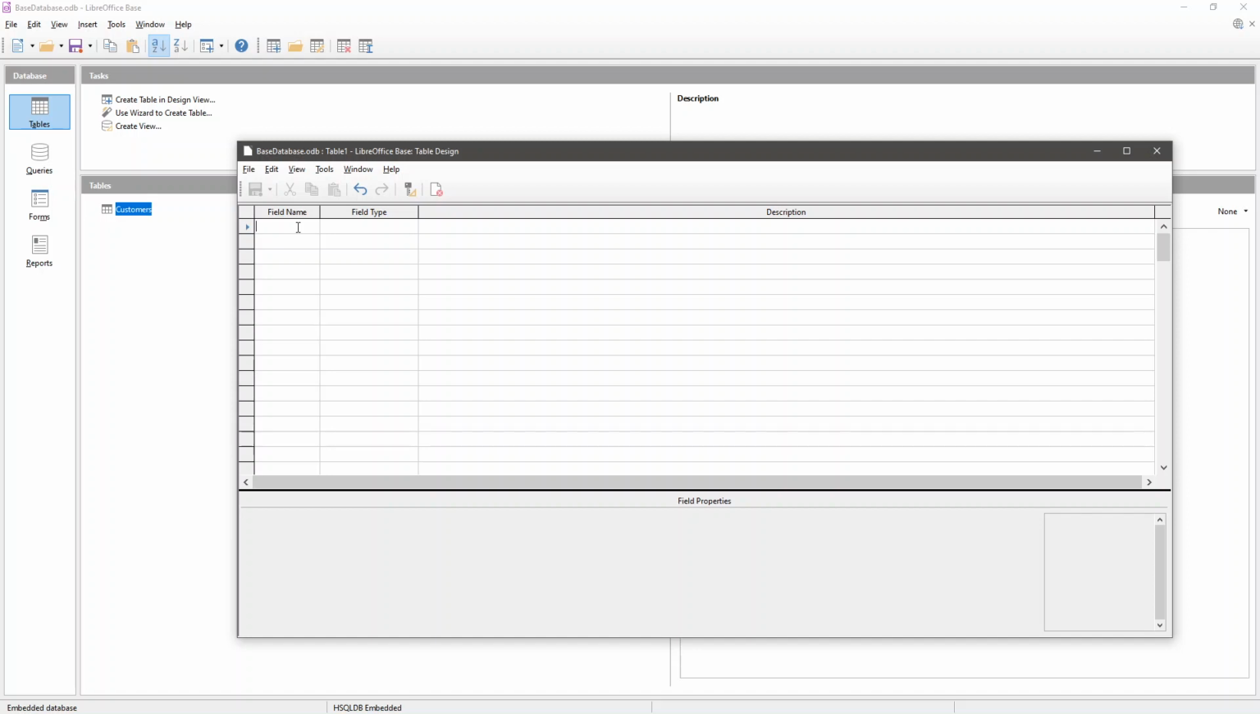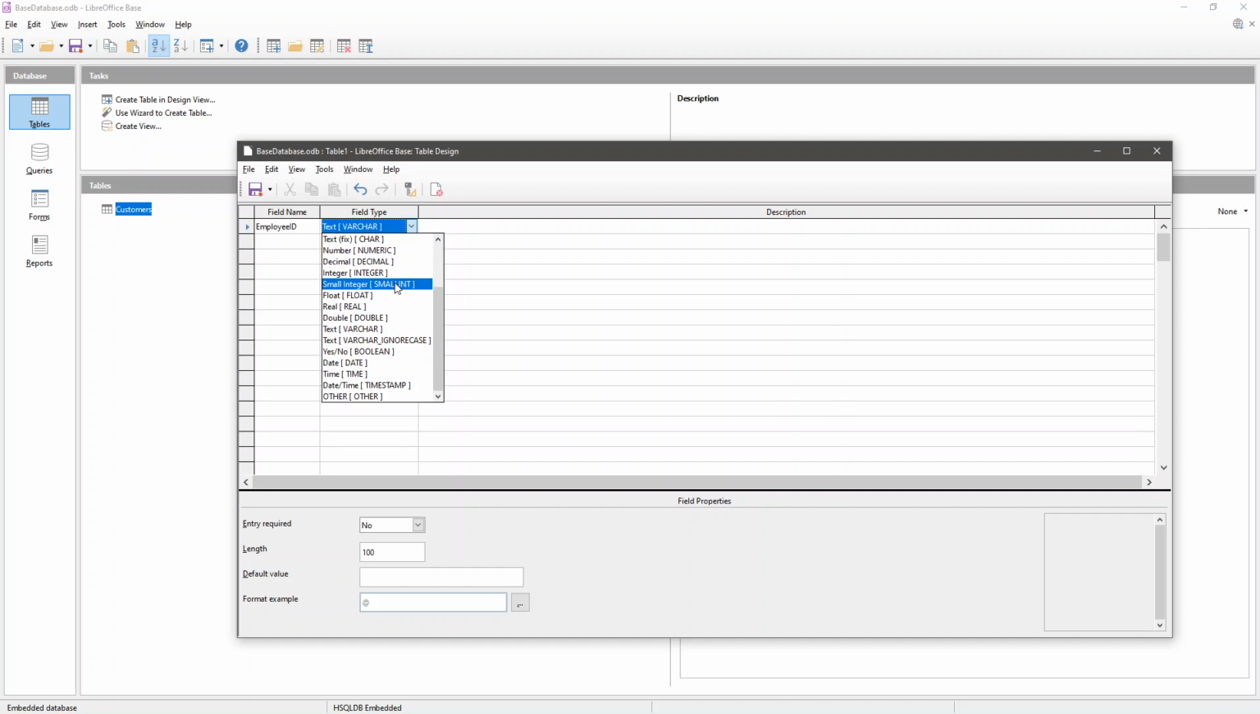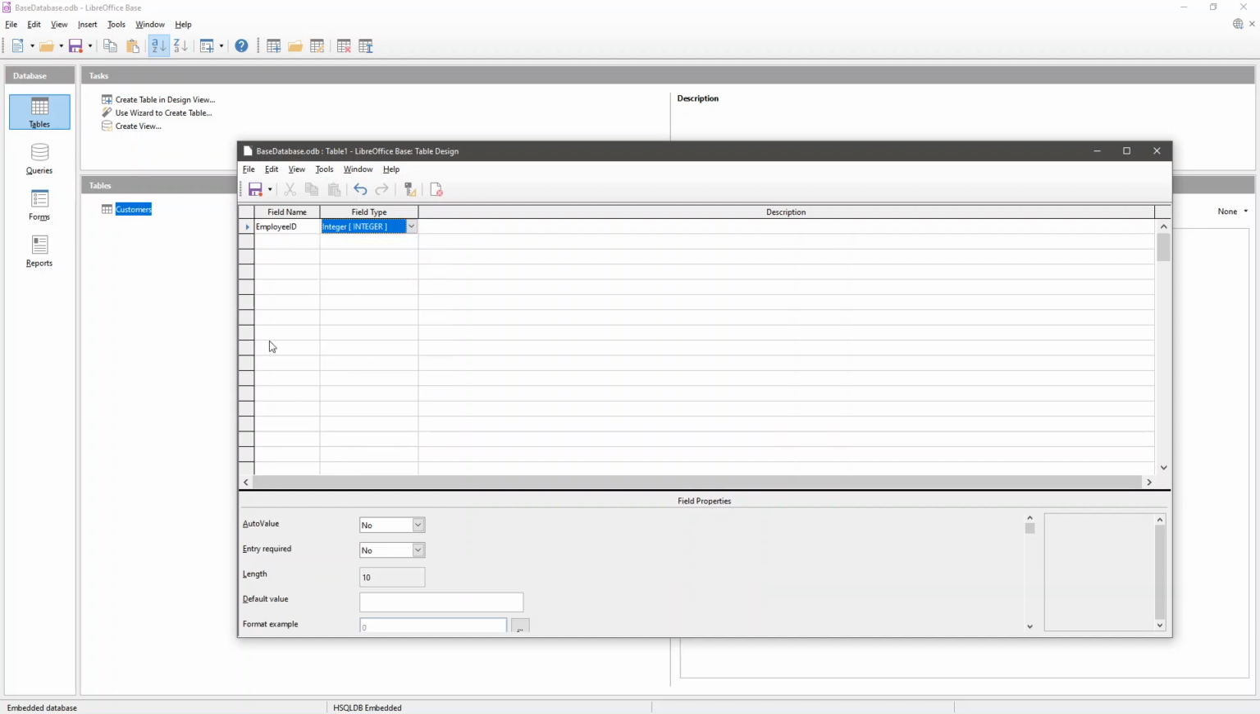For an employee we have the employee ID. So what do we use normally for employee ID? We use an integer usually. Okay, and then we have employee name, use text. I'm going to use 200 characters.